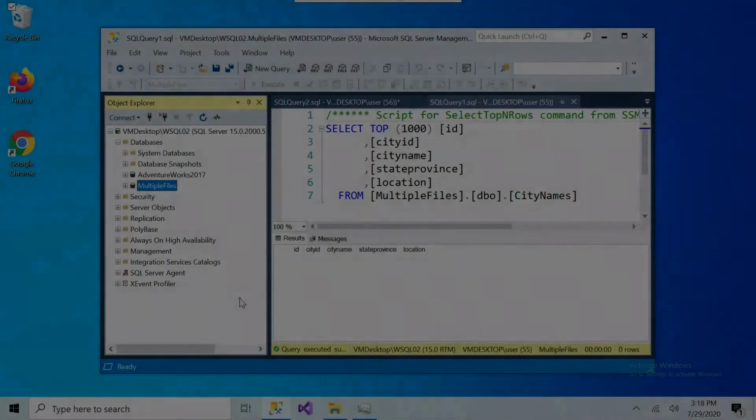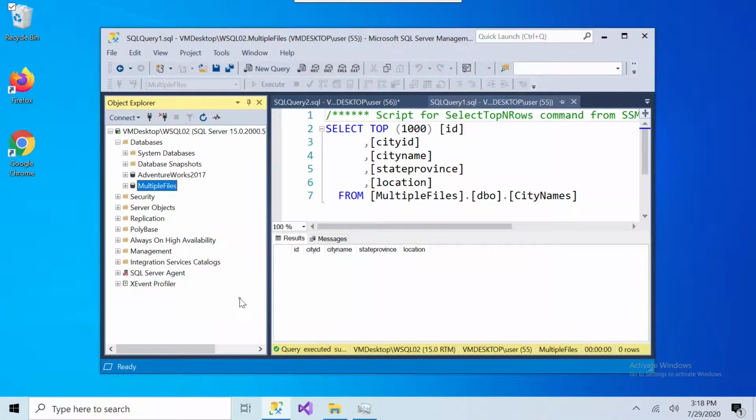Today we're going to take a look at using the foreach loop container to bring in multiple Excel spreadsheet files. And we're going to do this one at a time. The foreach will grab each file and then it'll import that data into a table for us.